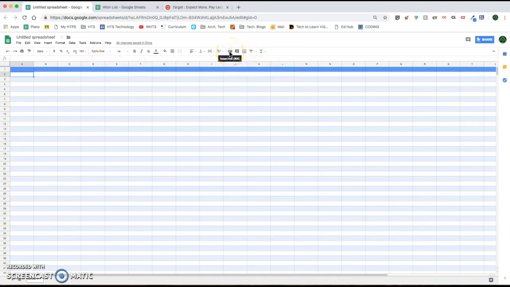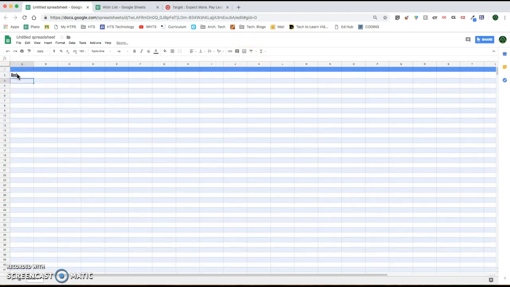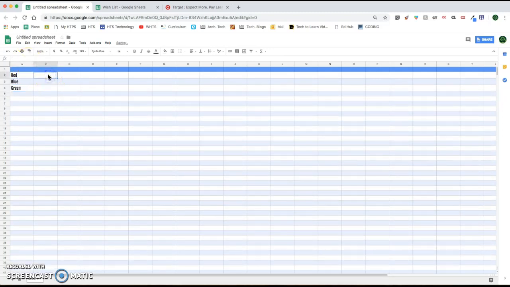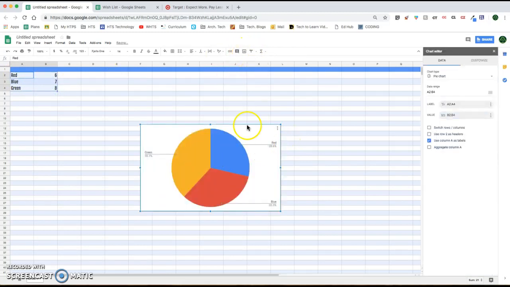Same way, this is insert a link, a comment. This is how you insert a chart. We're not actually going to use that feature today, but it's good to know. You can make graphs of data. So maybe we took a poll of how many students prefer the color red, blue, or green. Let's say 6 like that, 7 like this, 8. And if I select this and then click Insert Chart, it will automatically make some sort of chart for me.